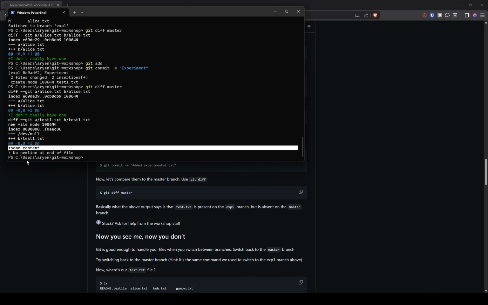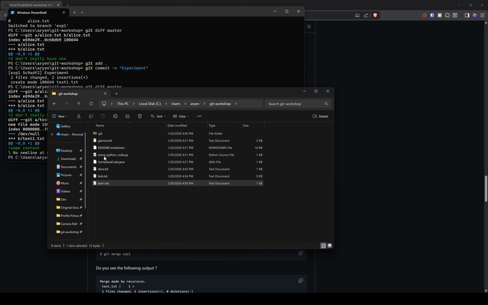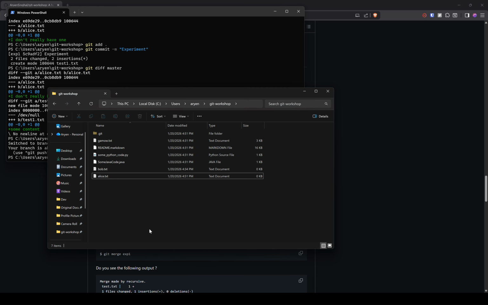Now, let's say we switch back. This is actually really cool because you can see it happening even in your actual file explorer. We made a new test file in the exp1 branch. Now, what happens if we switch back to git checkout master? It's gone, because this file was made in the exp1 branch, so it stays in the exp1 branch. This is how you can use branches to make different versions of your code base, do some tests, do experiments without affecting another branch.